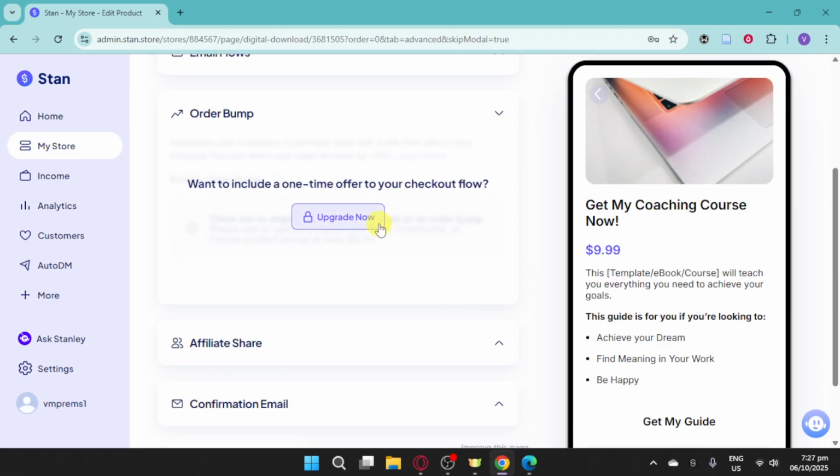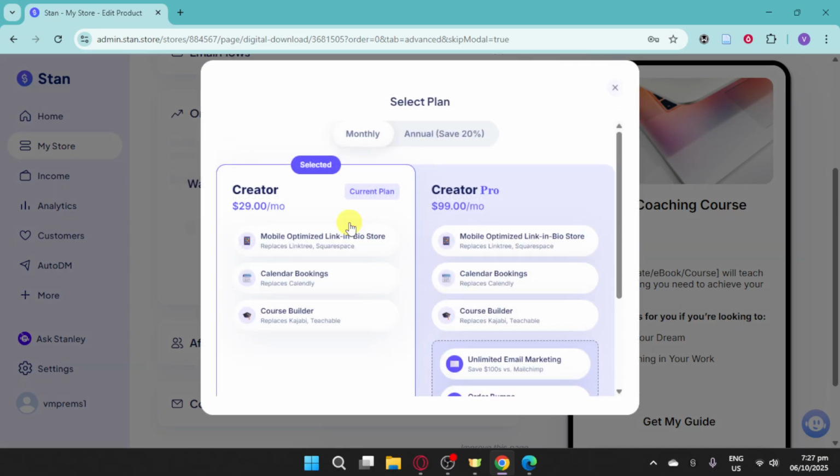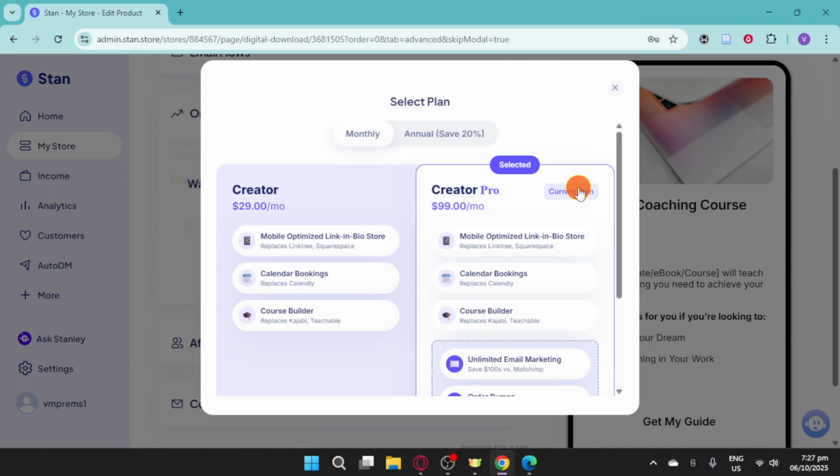So in there, make sure that you're on the actual upgraded plan, so the one-time offer for your checkout flow is available. So click on this upgrade now. You can see that you can choose from Creator Plan or Creator Pro Plan. So just choose right here which one you want.